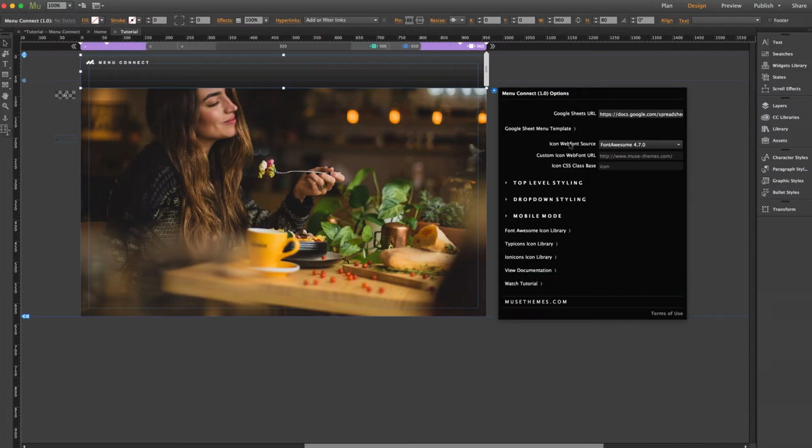In the panel here, there's an area up here for our icon web font source, and you can choose from any of the first three options, or if you're using custom fonts for your web font source, enter the web font URL for your custom fonts in this field. Same here for icon CSS class base. Again, if you're using a custom font, enter your CSS class base here. And we definitely recommend that you only use this custom option if you're comfortable with coding in CSS, as this process is a bit more advanced.